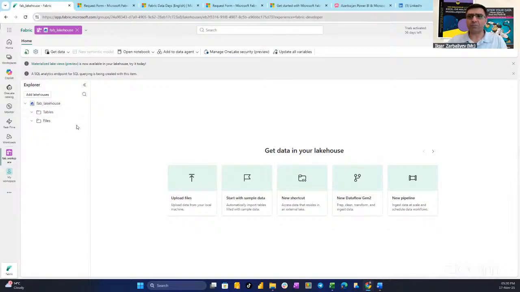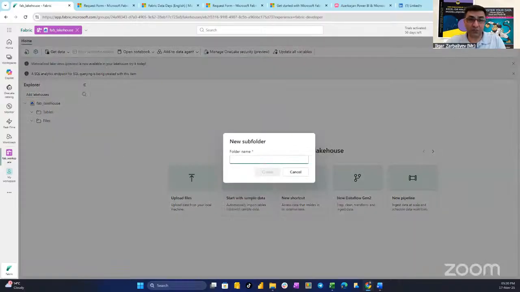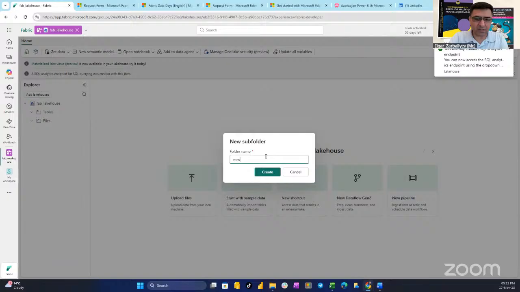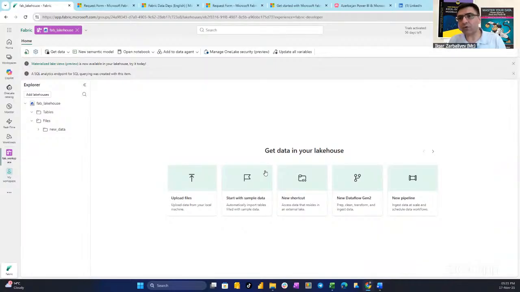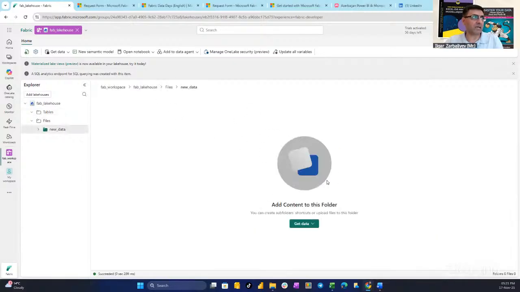There is nothing in it yet. The next step is adding a subfolder, clicking on the ellipsis in front of files, and we say new folder. I'm going to call this one new_data, and then create. Thus, I have completed the process of building a new workspace and a new lakehouse. Just pay attention, there is nothing, it's empty.